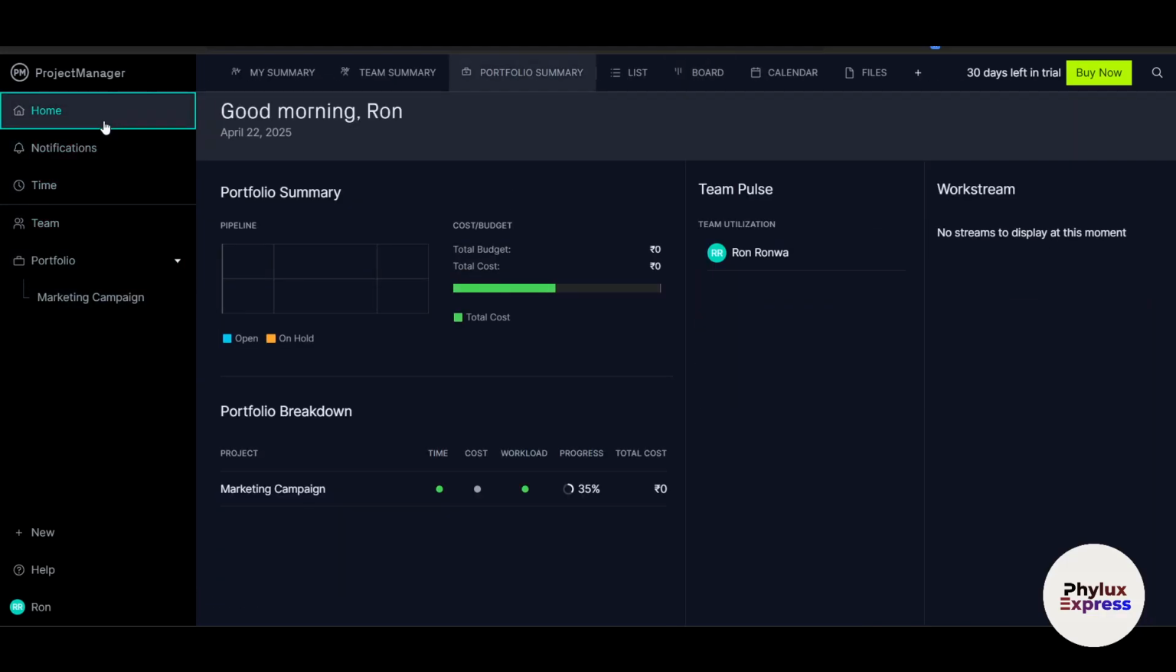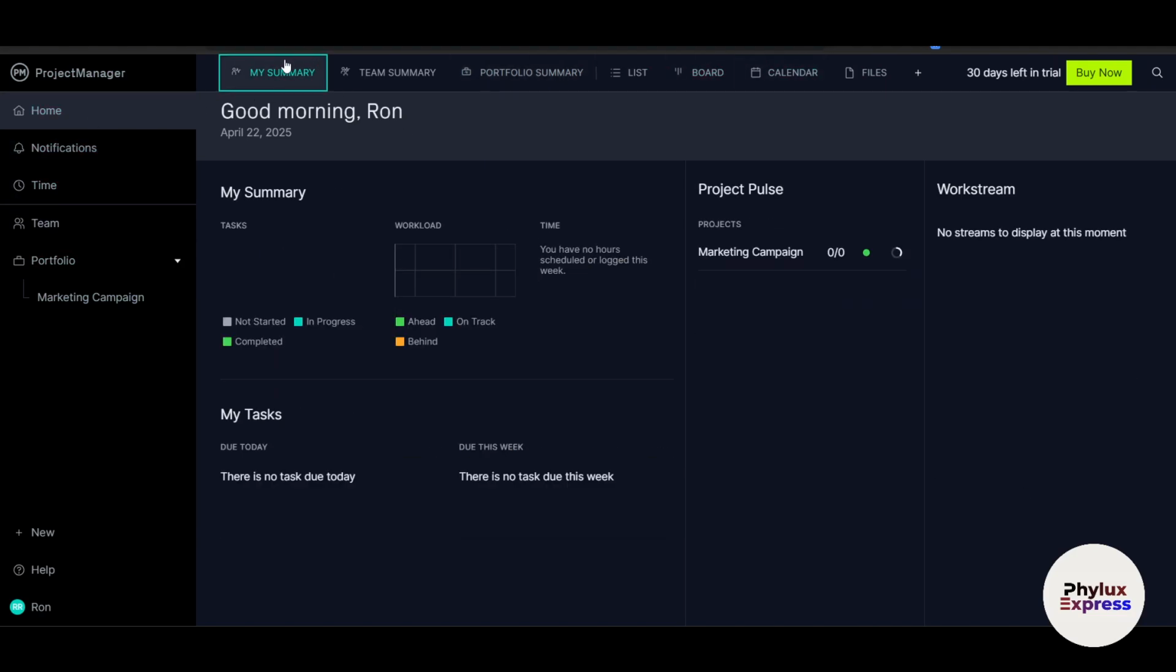Now let's get started with the home, right? I will show you and explain each and every feature here. So in the home, this is my summary. On the home side, you can see on the left side there are many more options and menus, which we will go through here. On the top, there are a lot more menus and options. So we'll go one by one here.